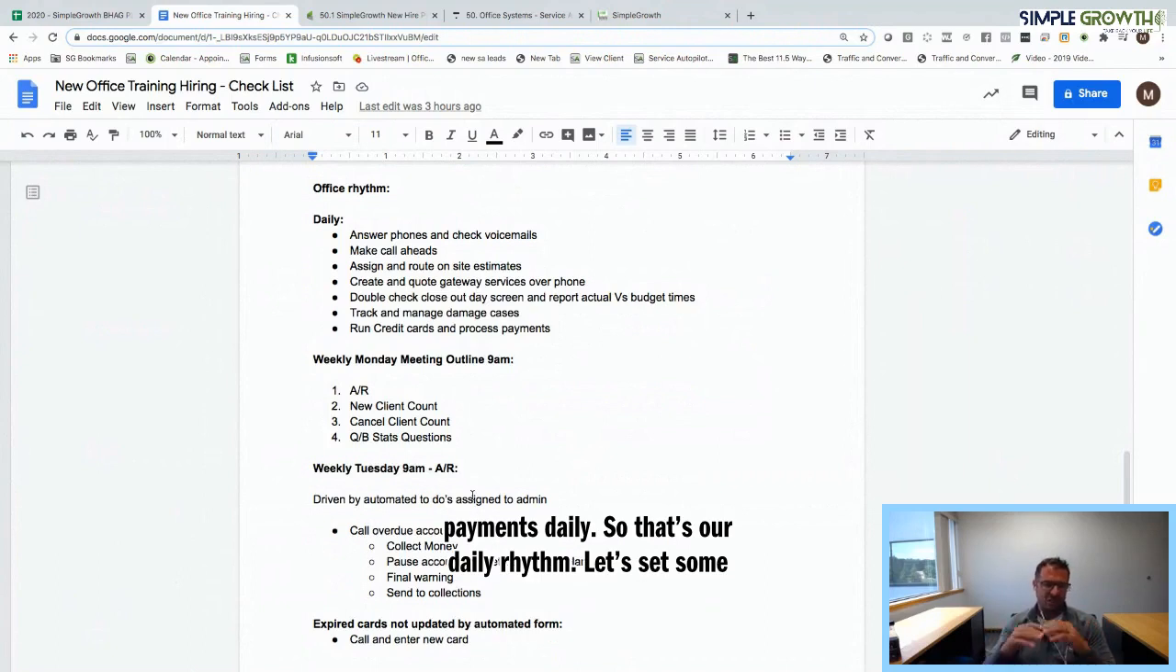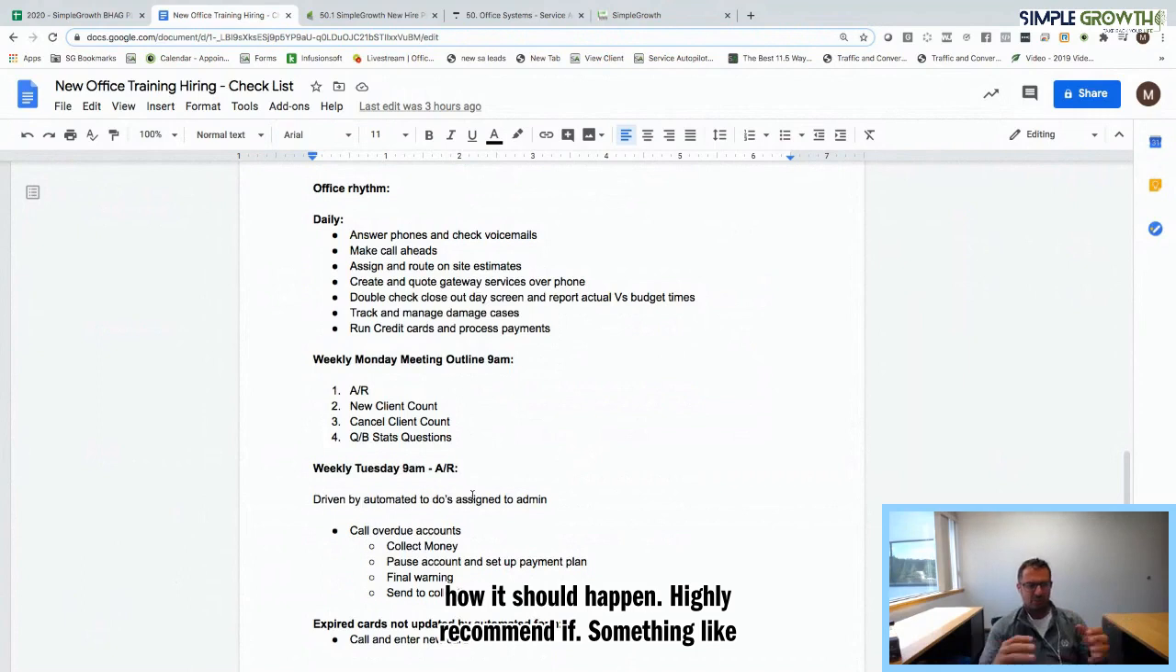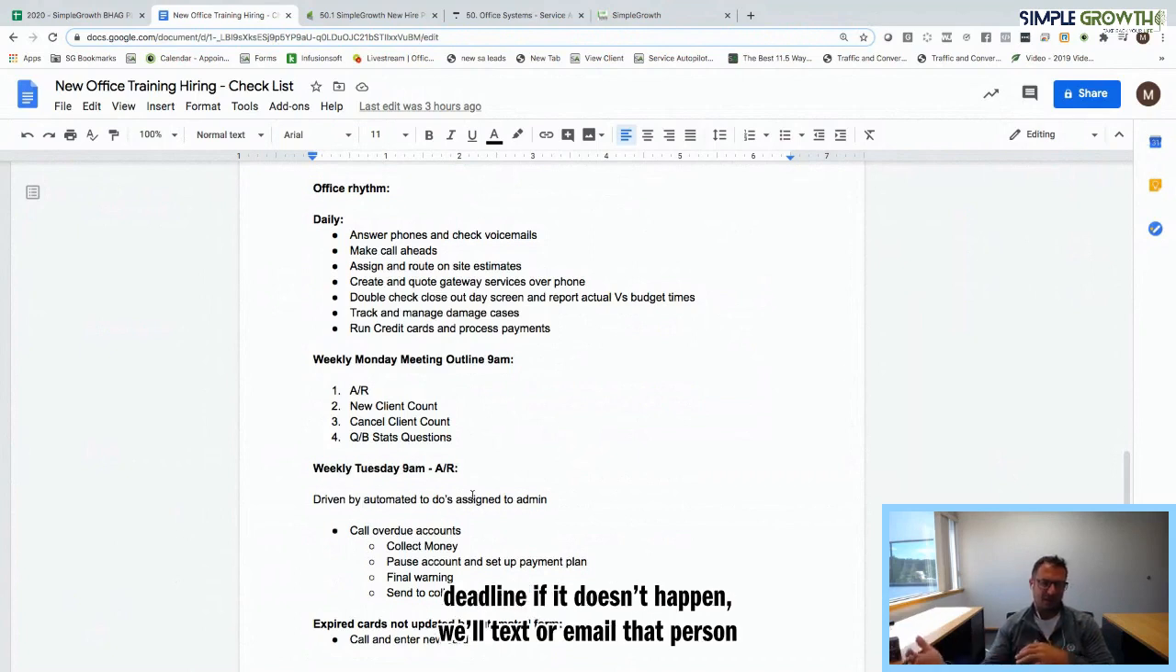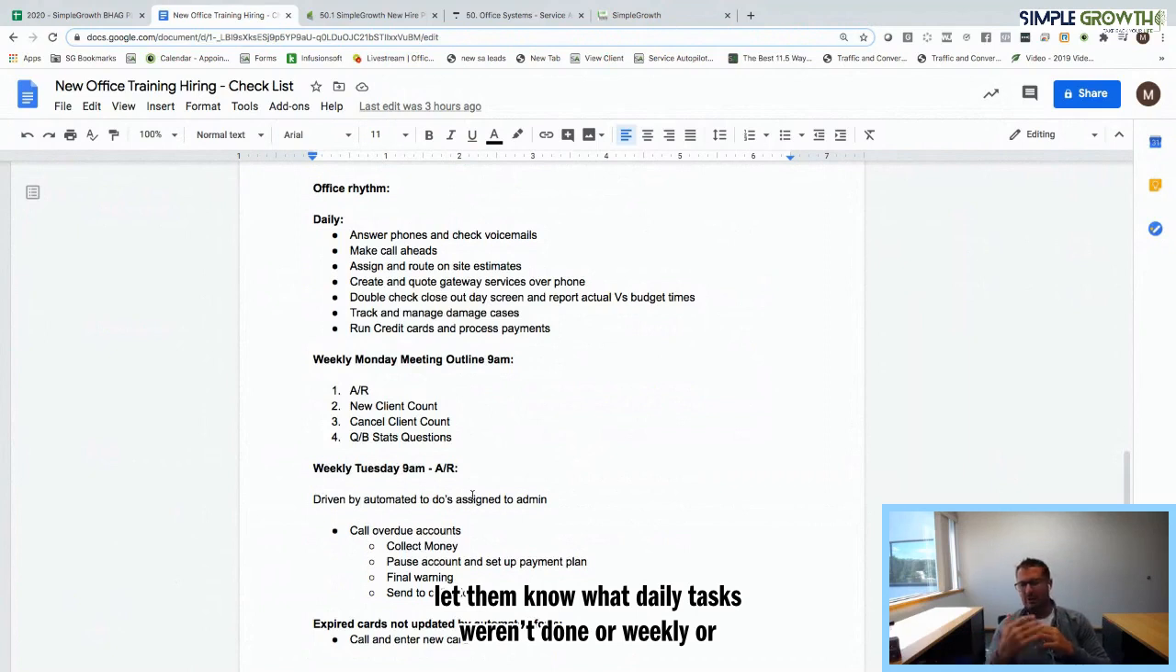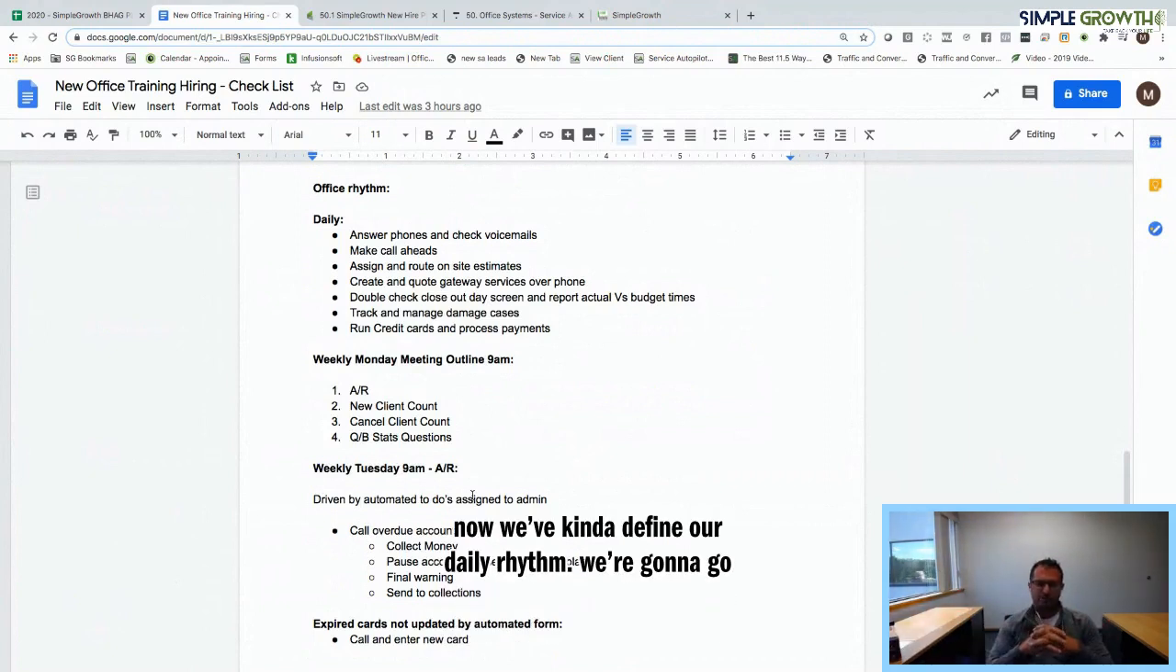Let's set some expectation and a framework for how it should happen. Highly recommend, if you're using something like the SimpleGrowth repetitive task, we create an automation that assigns this each day with a deadline. And if it doesn't happen, it'll text or email that person to let them know they didn't do their job and they need to get it done. And depending on the importance, it'll escalate that to the manager or business owner, letting them know what daily tasks weren't done, or weekly or monthly or quarterly tasks. So now we've kind of defined our daily rhythm.